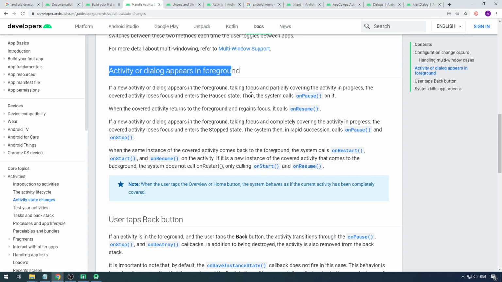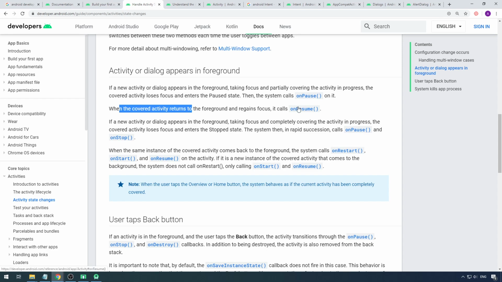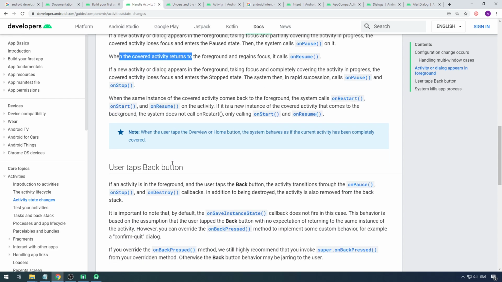That's what it means. So then what happens is the current activity will be called onPause. When the covered activity returns, once again, if you acknowledge the dialogue and the other one returns, then it goes to onResume. So hope you understand. Have a look at this, read more about this, then you will understand more.